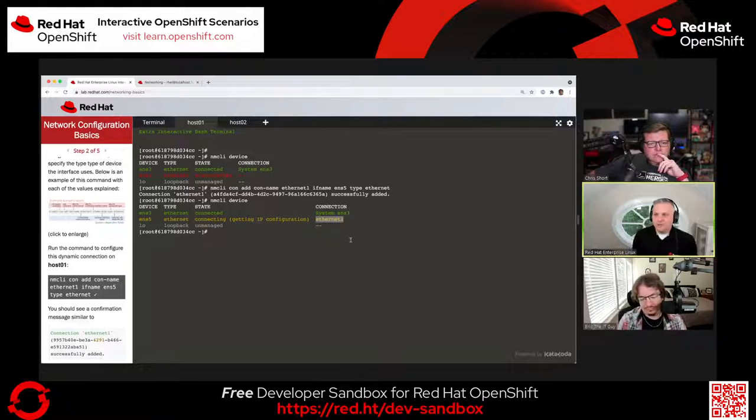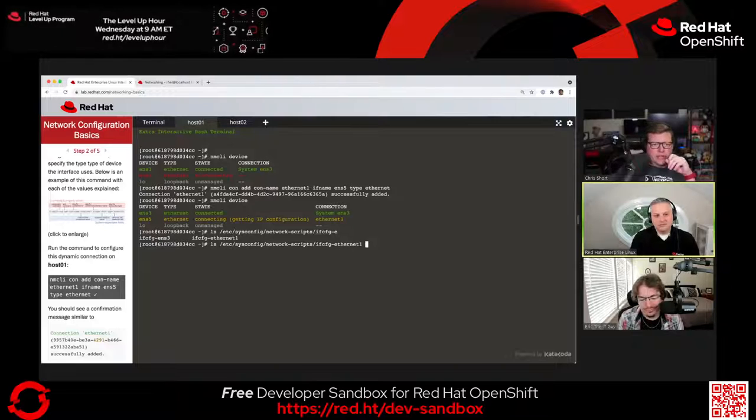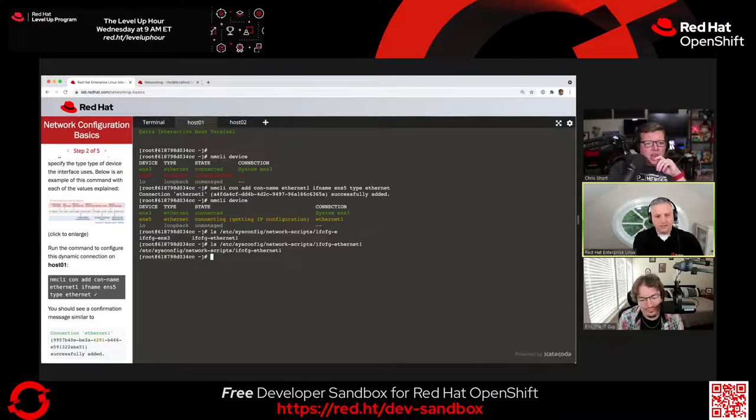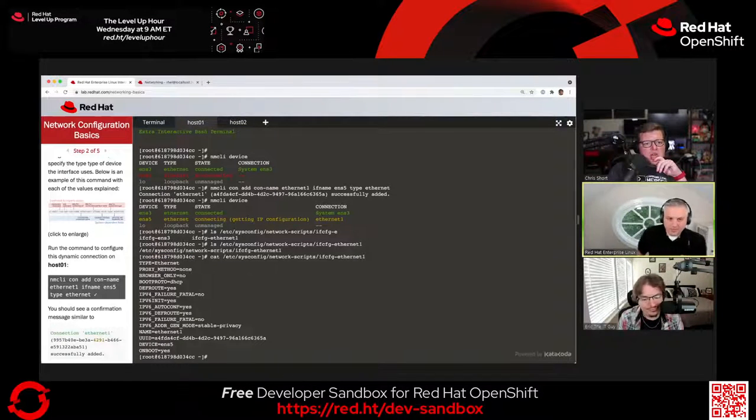And then guess what? For us crusty system administrators, okay, it's Ethernet 1. Yeah, I was going to say. Oops. There you go. We got the config file, right? So you can edit the config file too and do the same stuff.